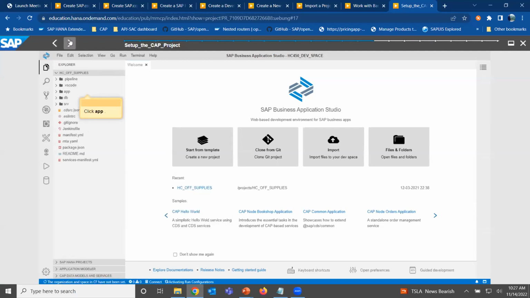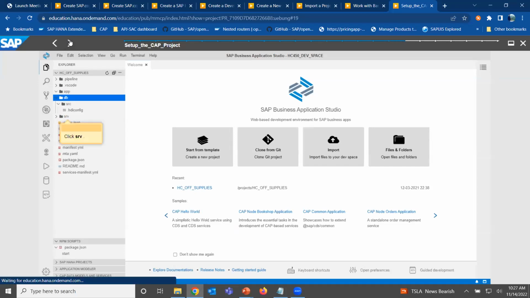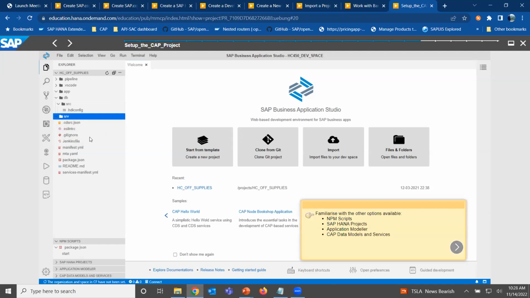We'll just click on app, then we click on DB. So in DB, you see the SRC folder is automatically there. Then we click on SRV just to show what it is like. Then it says familiarize yourself with these other panes like NPM scripts, HANA projects, application modeler, and so on.